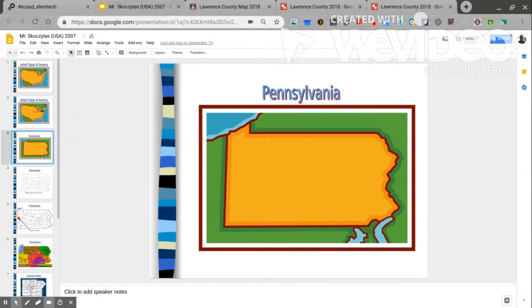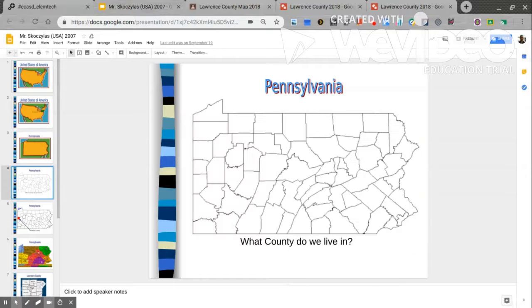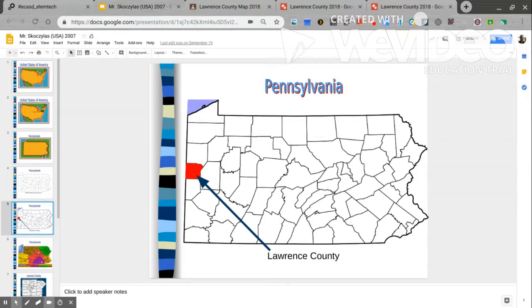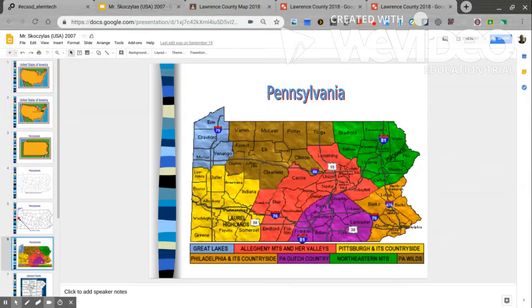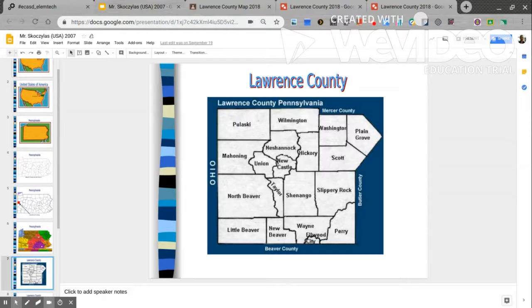Then we move to the shape of Pennsylvania. We finally talk about all of the counties that are in Pennsylvania, including the one we are in, that's called Lawrence County. We talk about all of the other county names in Pennsylvania. And then finally, we break down Lawrence County into the townships and cities. Ellwood City is at the southern part of Lawrence County.